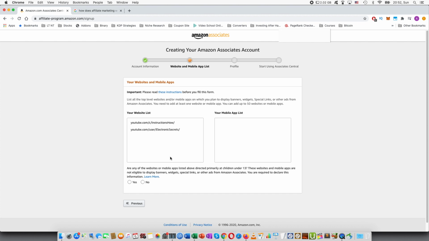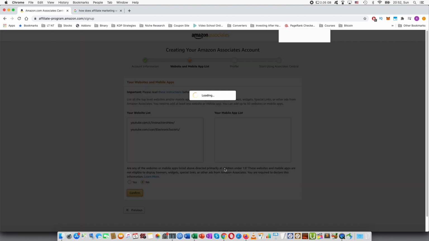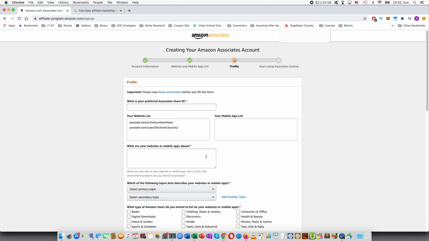When I pressed next, this popped up. Are any of the websites or mobile apps listed above directed primarily at children under 13? These websites and mobile apps are not eligible to display banner, widgets, special links, or other ads from Amazon Associates. You are required to declare this information. So in my case, it's no. What is your preferred store ID? Preferred associate store ID. So you type a name.